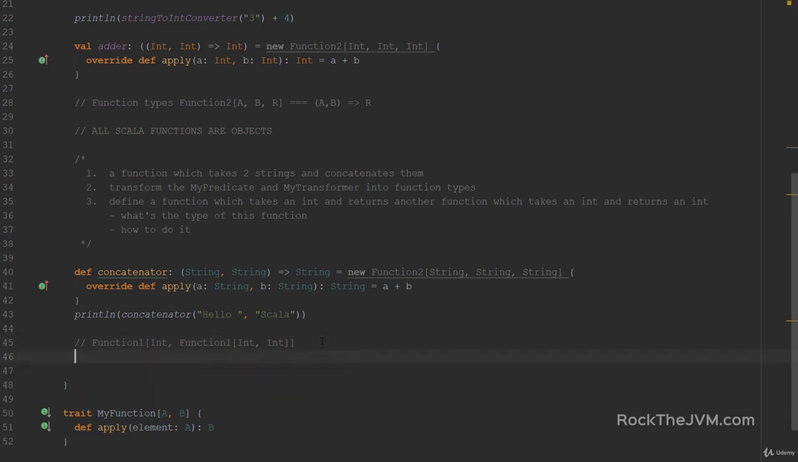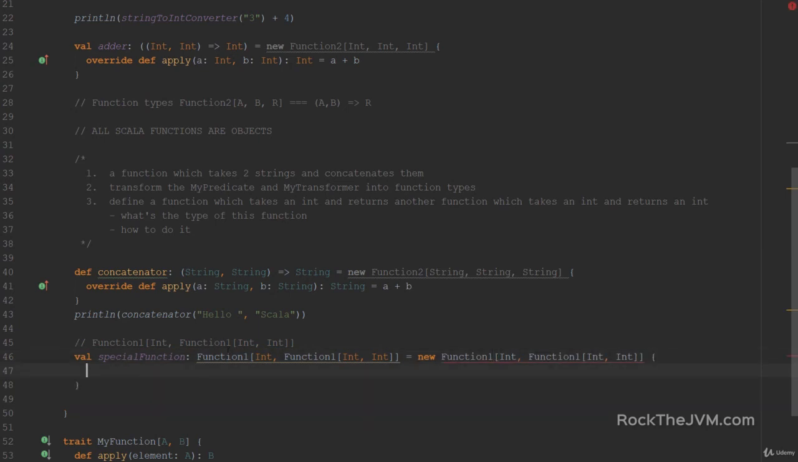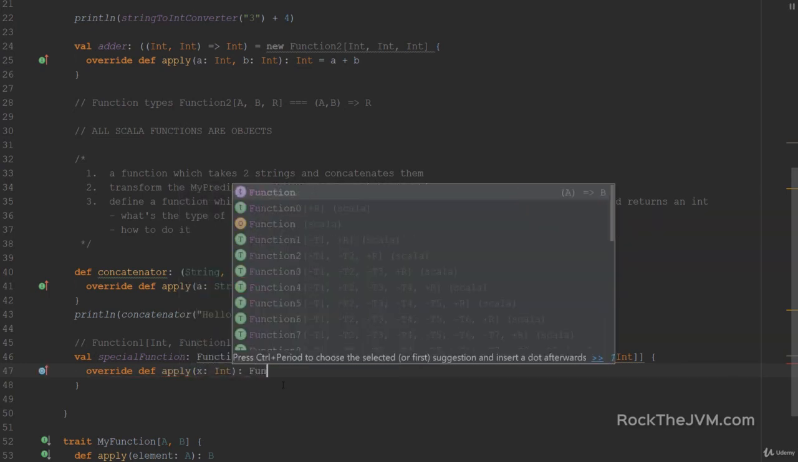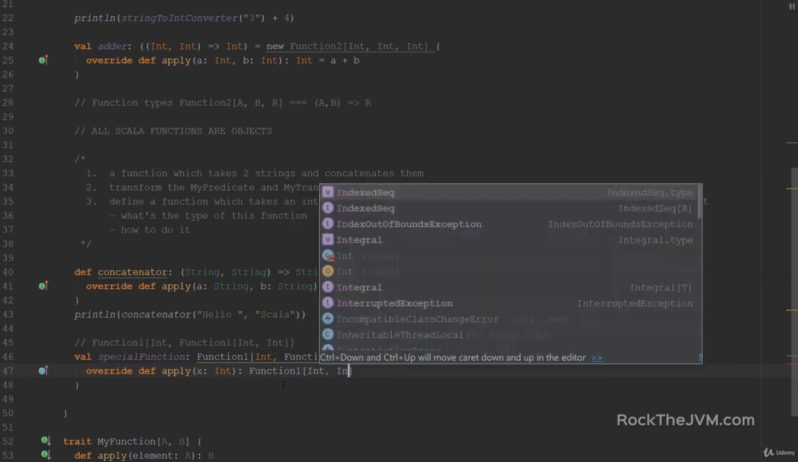Let's use it. So val, let's call this special function, which is of type this guy. I'm going to copy it and paste it. So it's going to be a new Function1 of this type, and the override def apply takes an Int, let's say x, and returns Function1 with Int and Int.